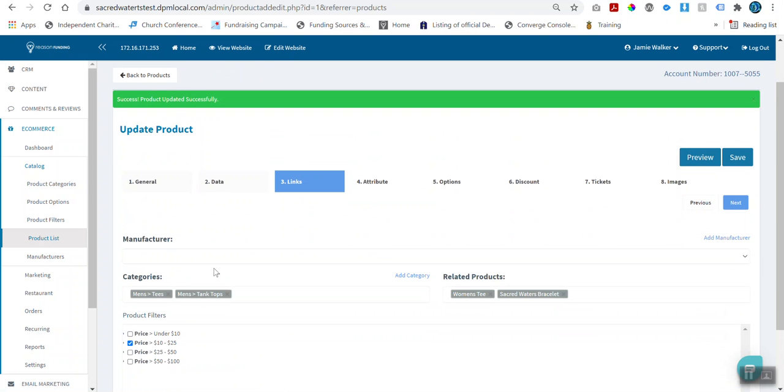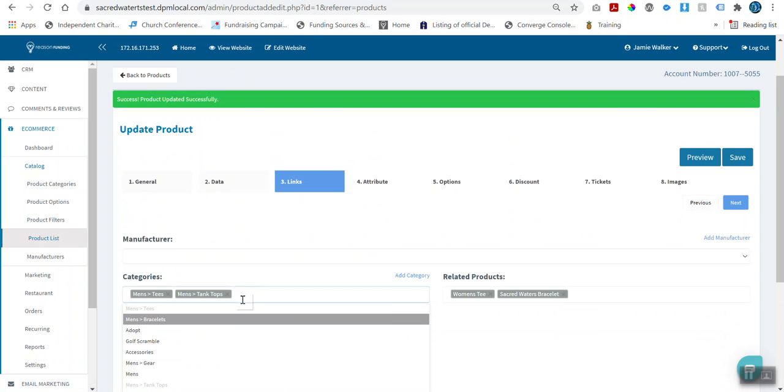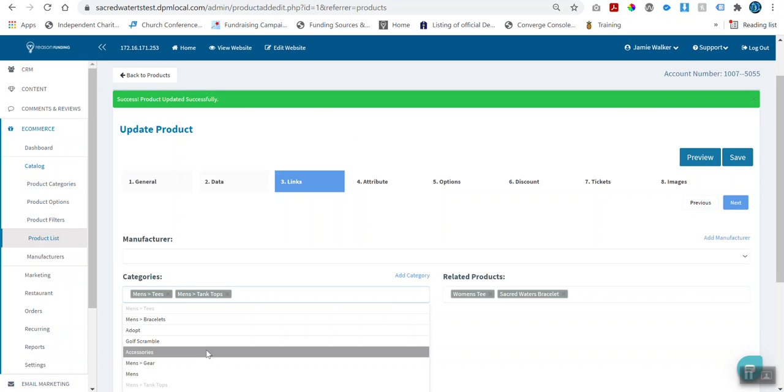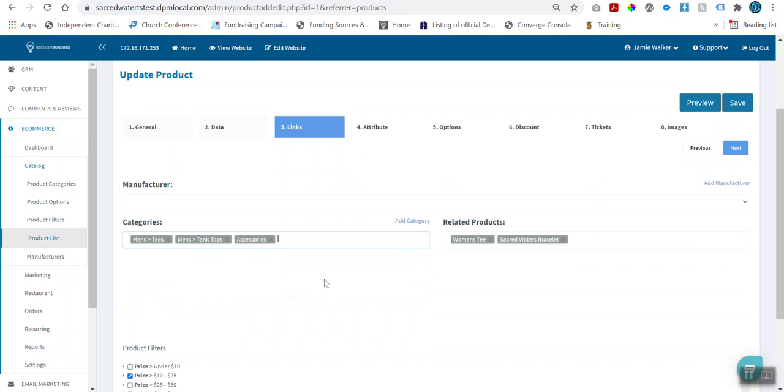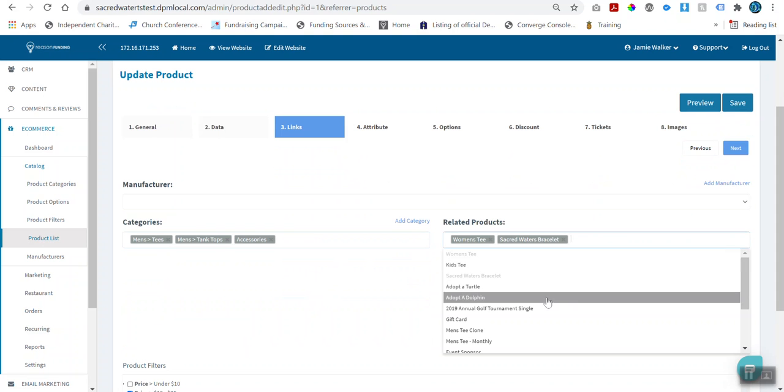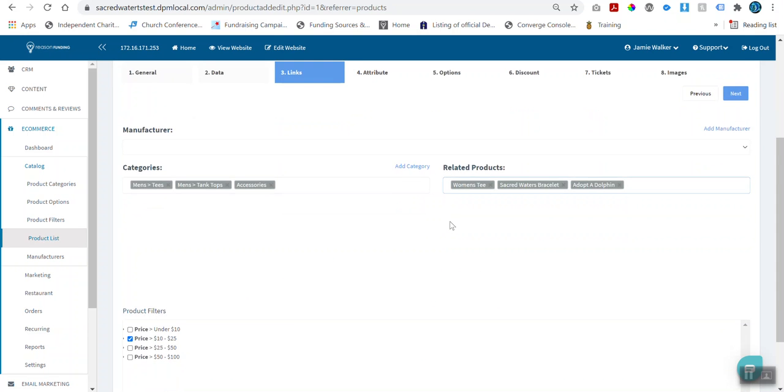Next, we've got your links, and this is where you're going to assign a product to a category. And again, you have to set up your categories beforehand, and then you would select the category from the drop-down and assign a product to a category. And then you can also do your related products here as well.